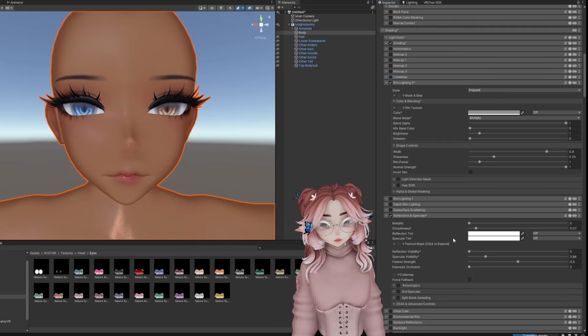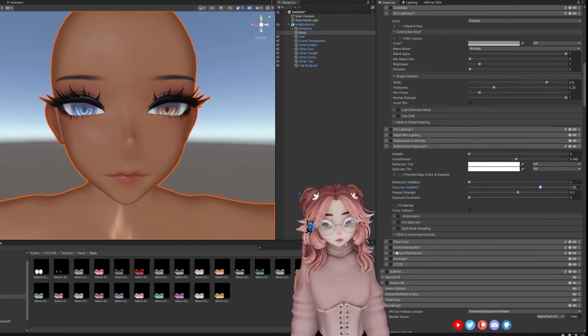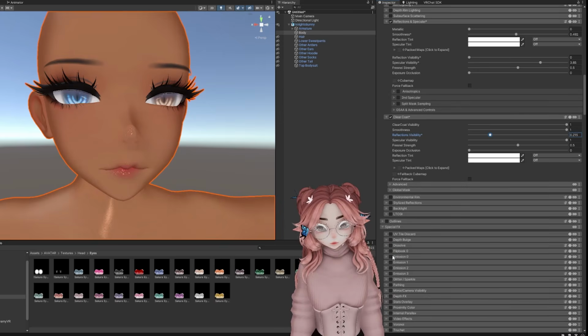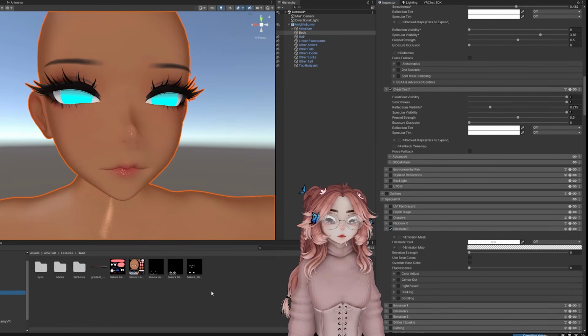Now I want to make the eyes shinier. I like to add a clear coat and lower the reflection just a little bit. And then I like to add an emission. I made emissions based on the eyes that I made.